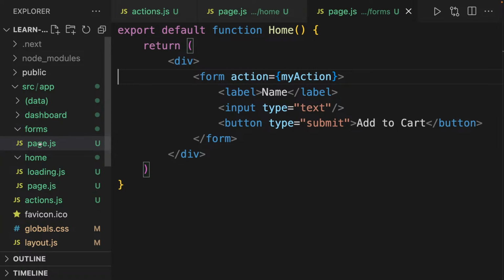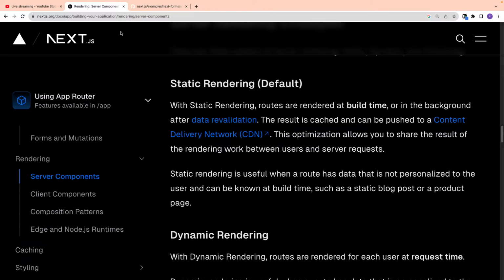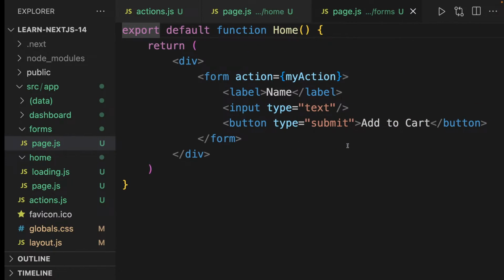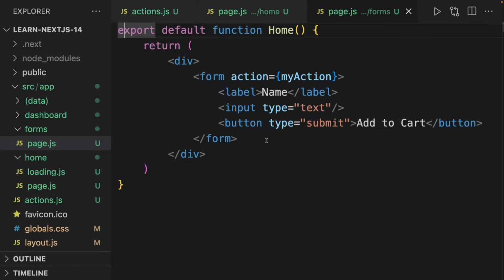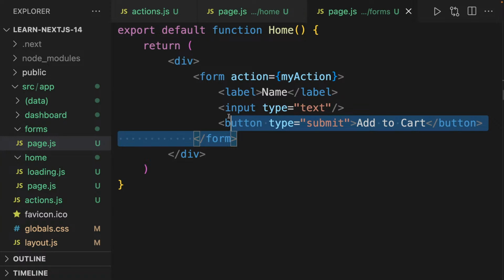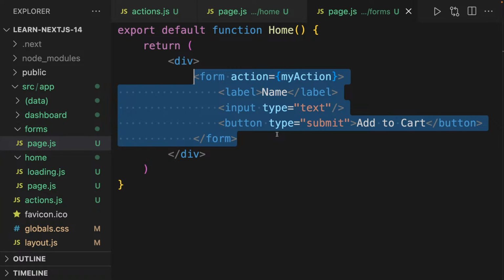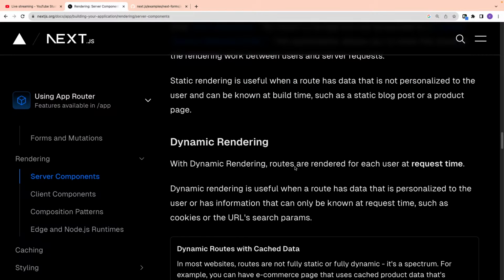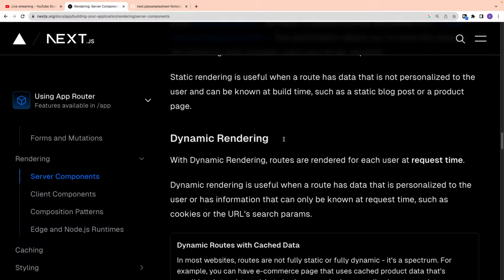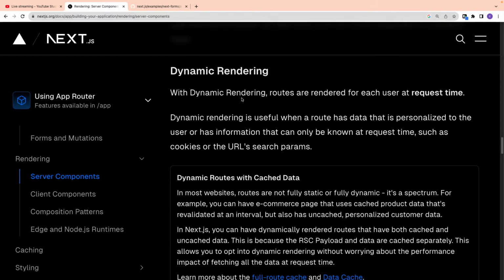So by default, any new component you made is a server component. So that's what it is saying. By default, it is static rendering. That means routes are rendered at build time. So this is beneficial when you want to create some blocks which do not change over time. Then after that, there is a dynamic rendering. So dynamic rendering, routes are rendered for each route at request time. Okay, so routes are rendered for each user.